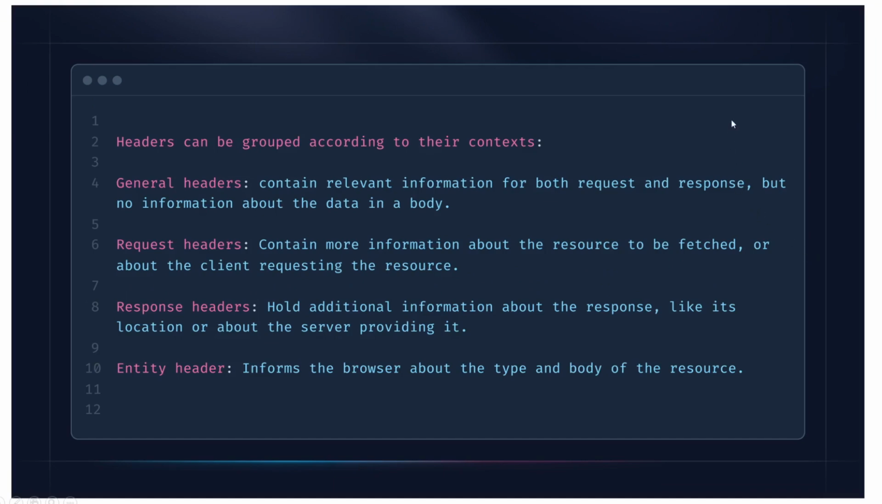HTTP headers can be grouped according to their context. You have the general headers, which contain relevant information for both request and response, but no information about the data in the body. We have request headers. The request headers contain more information about the resource to be fetched or about the client requesting the resource. And then we have response headers, which hold additional information about the response, like its location or about the server providing it. We have entity headers, which inform the browser about the type and the body of the resource.